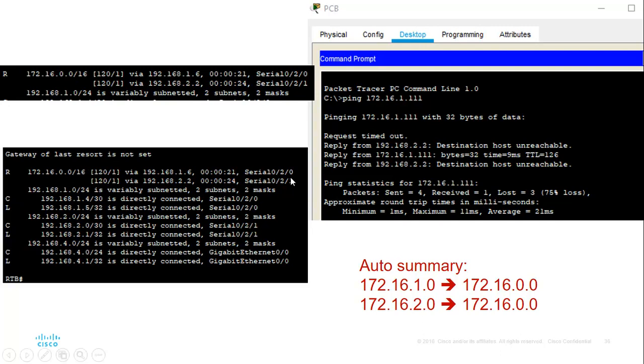Now, 172, if you remember, is class B. In class B, the subnet mask is /16. That means it will take this one and this one. So 8 and 8 will give you 16 bits. So it will look at the 16 bits. That is why, even though these 2 are different networks, it will auto-summarize them, and then you will get them to be the same. Hence, the problem we have here.